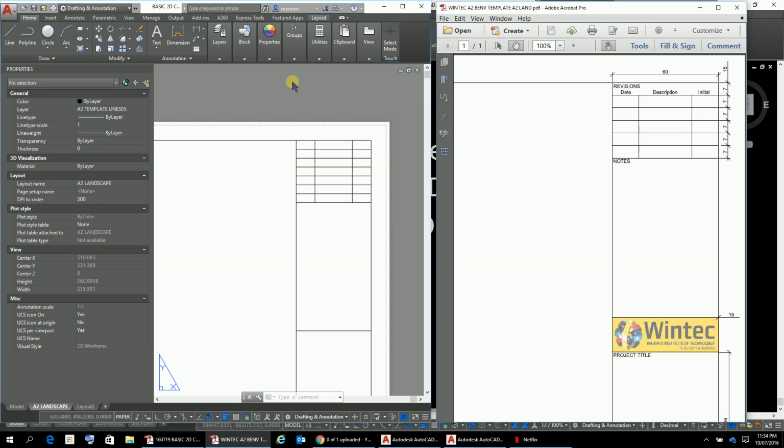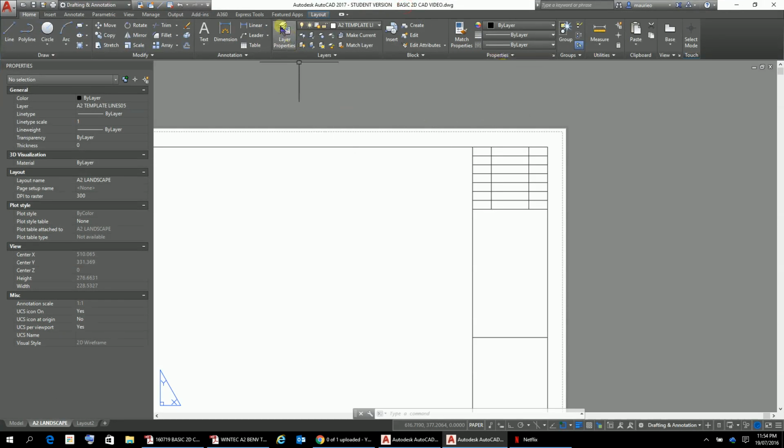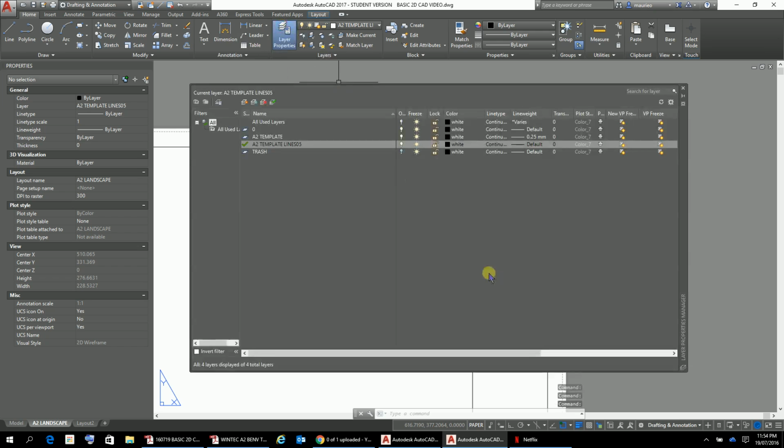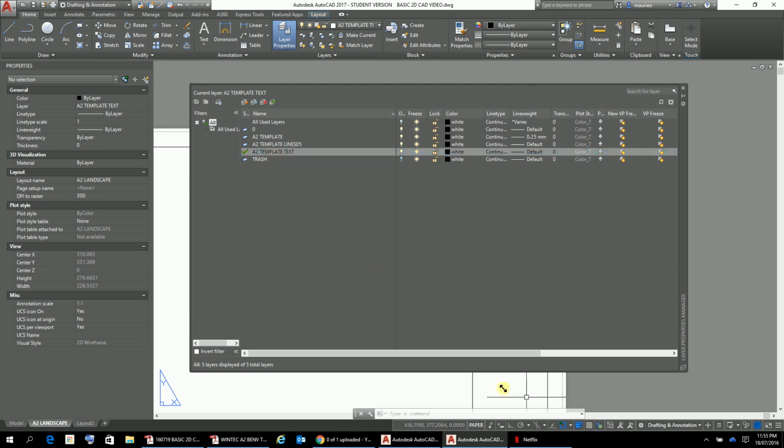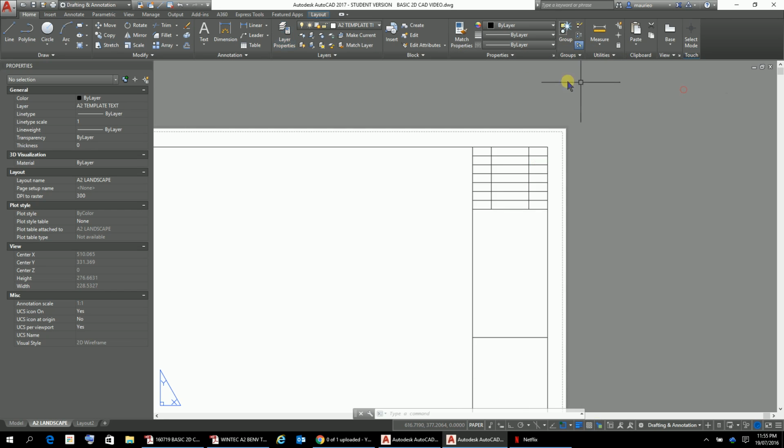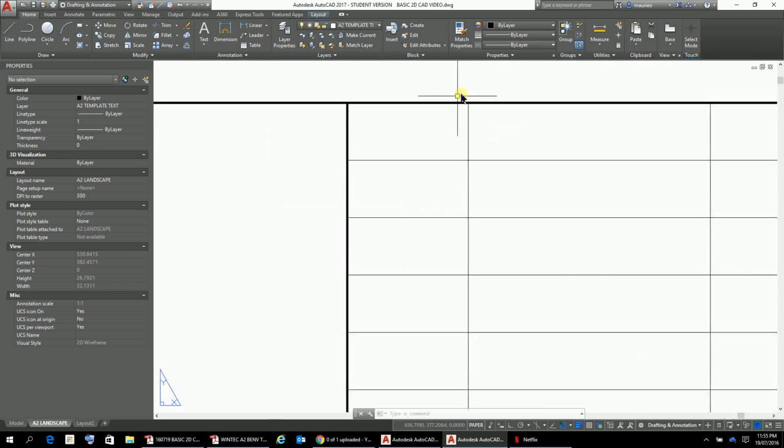millimeters. And we probably need to just put that in a layer. So I'm going to just create a layer here, new layer, and just click on there. And I'm going to call it A2 template text, like that there. Okay, and we're going to put all that in that layer. So we'll make that the current layer, which is what we've done, and we'll get rid of that, and that's all good there. And we're going to go into here.